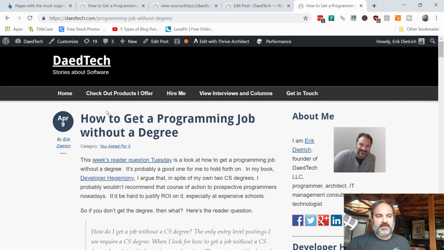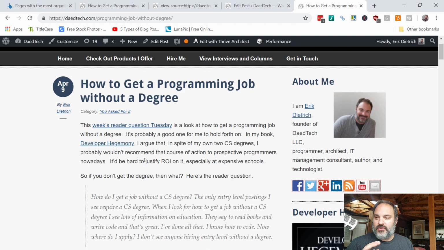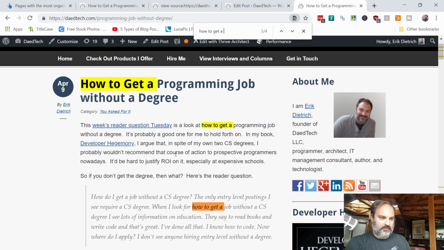But the idea is, all things being equal, it's good to tell the user, here's what you're going to get out of reading this post. So you would like, ideally, in a refresh, to get that in there. Make sure that they know what's in it for them. Now, a little bit more of a technical SEO thing. If I'm looking in here, how to get a programming job without a degree.